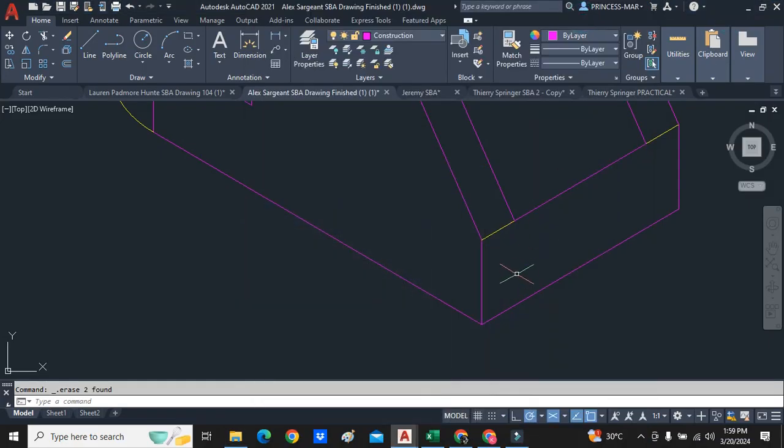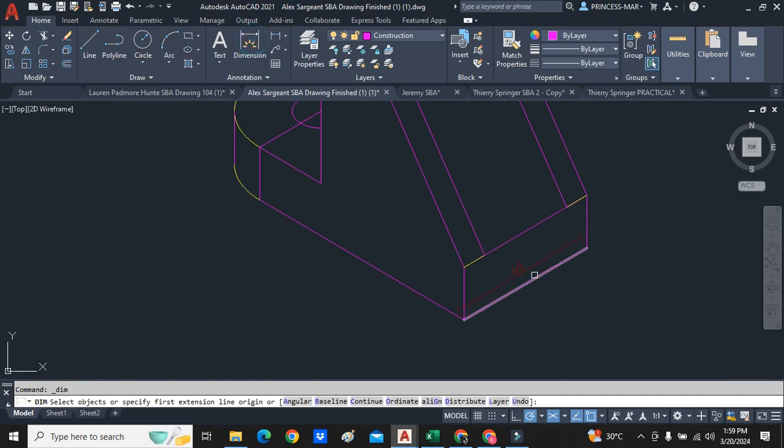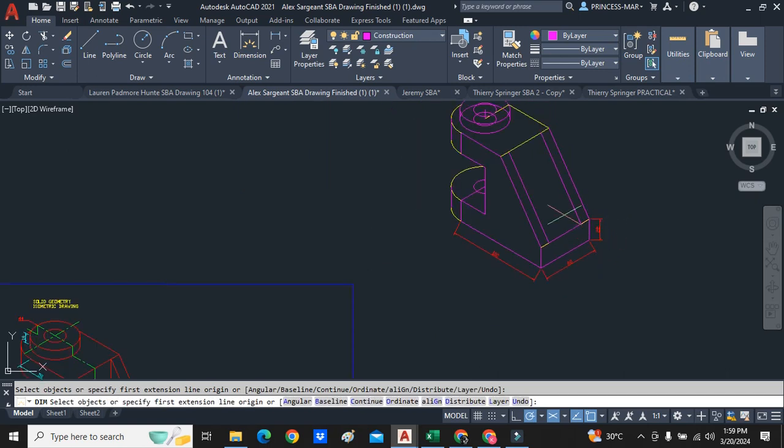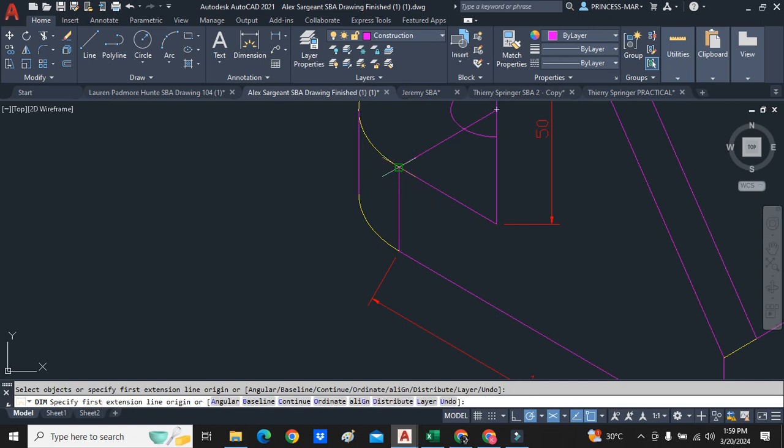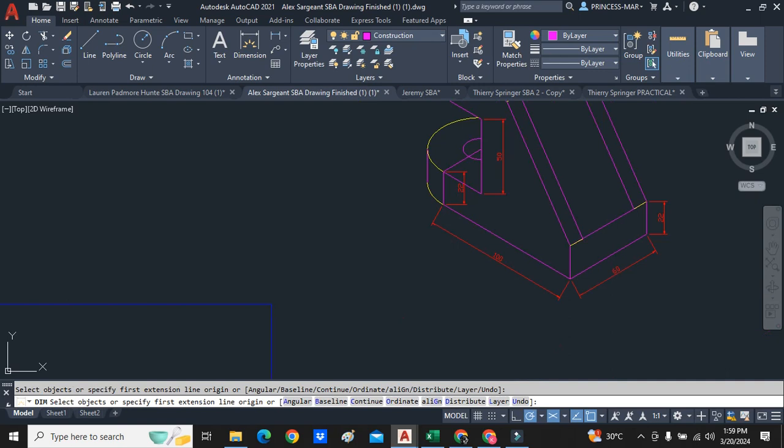Alright, so when we come here, we want to dimension the figure. I'm going to do several dimensions. If this figure is not dimensioned properly, you're not going to get full marks for it. So the full set of dimensions should be every dimension from the question that was given. So there's a 50 here, there's a 22 in here. So all of these dimensions need to be shown.